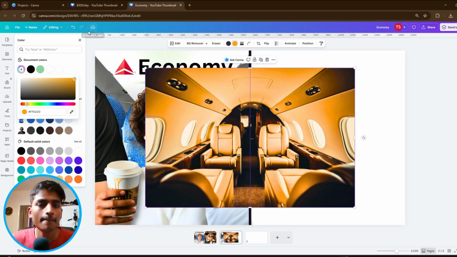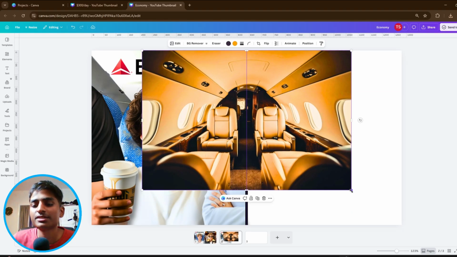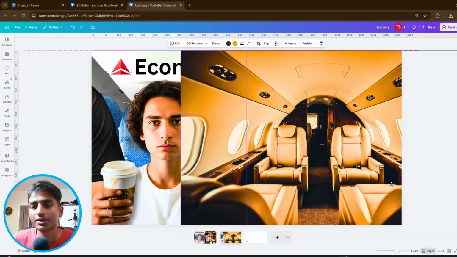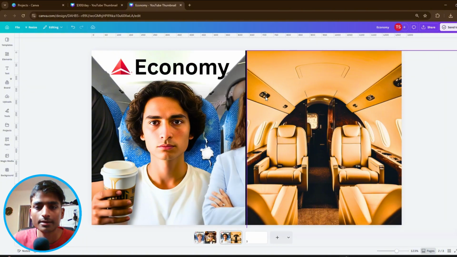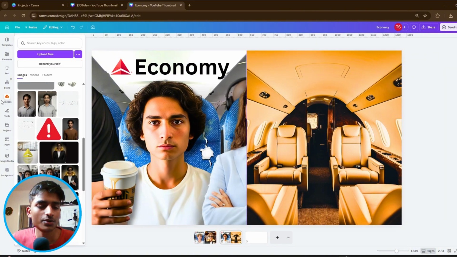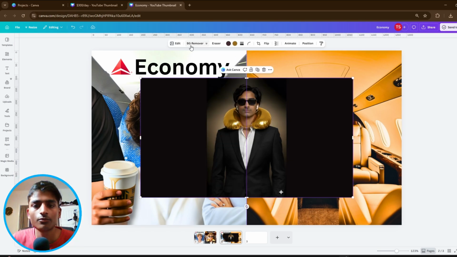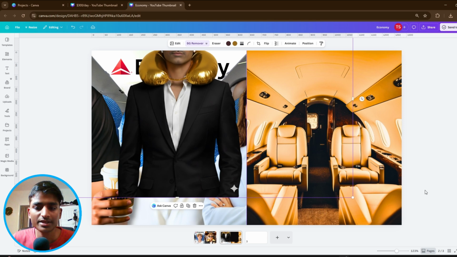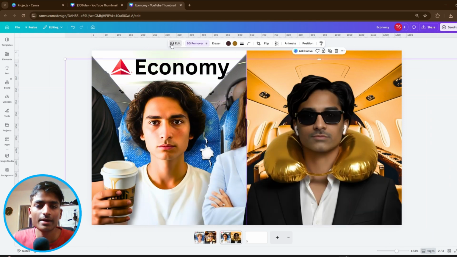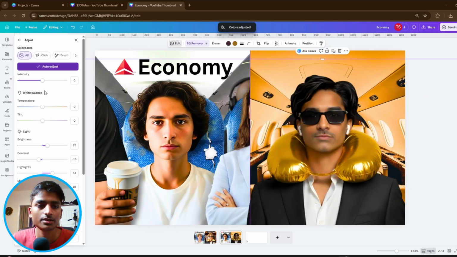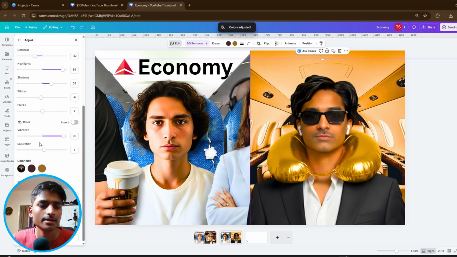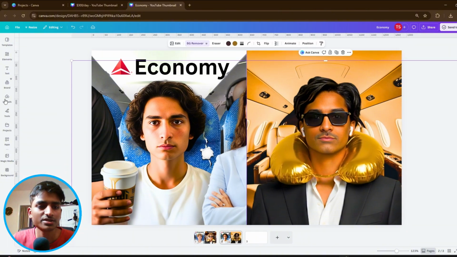This is good. I'll just increase its scale, place it over here, crop it, and I'll bring in the main image. Go to uploads, and here's my main image. I'll remove the background, increase its scale, and go to edit, auto adjust, increase the intensity, sharpness a bit, saturation, maybe reduce the saturation, and go to uploads again.